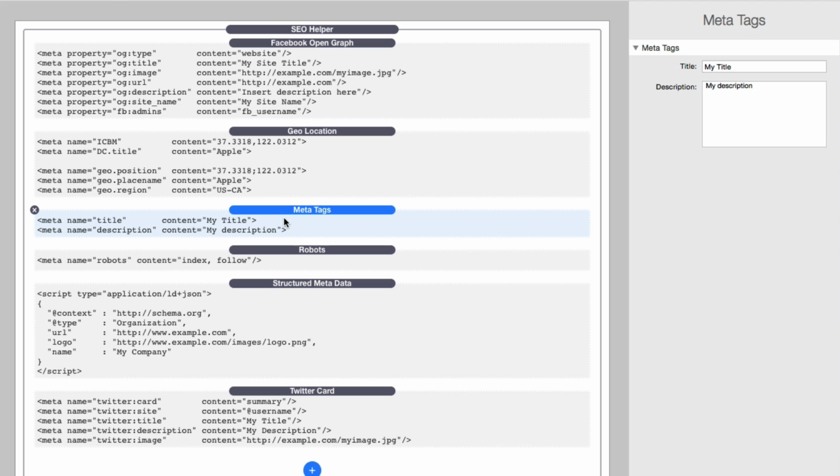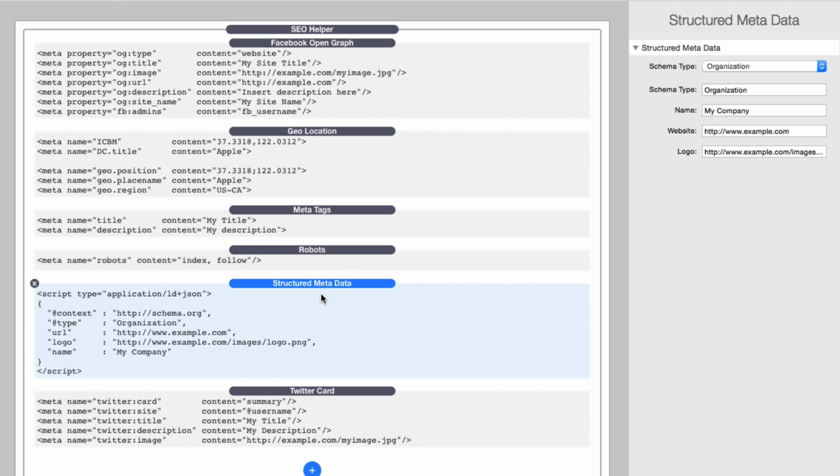We have generic meta tags for title and description. We have robots. So do you want search engines to index your site? Now, we also have structured metadata, which strongly relates to structured data that we saw from the structure stack. And this is just a different way of adding it to your site. We'll go over this more in depth when we do the structured data tutorial video.